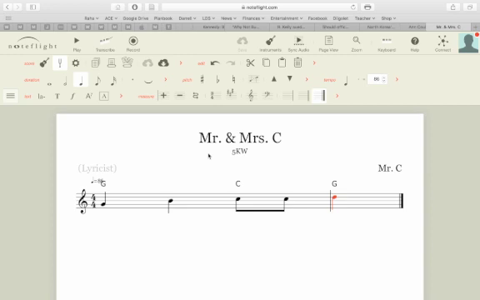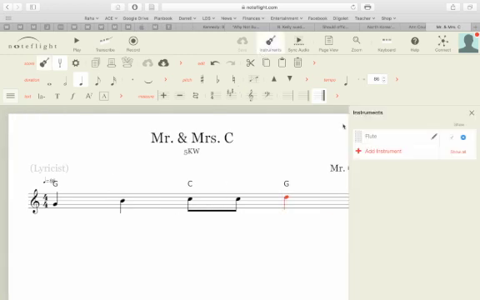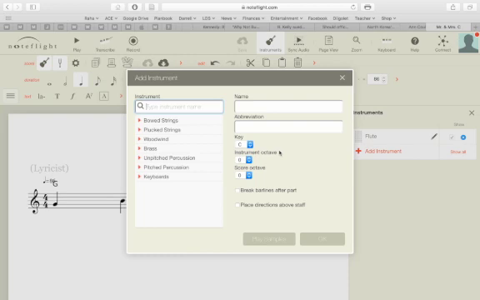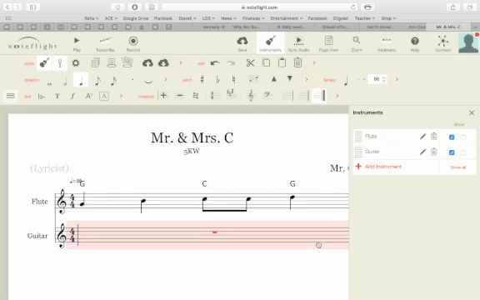The next part is orchestrating it. That's going to be part 3. This is where it gets a little tough, but it's actually really cool. You're going to come up to Instruments, and we're going to start by adding a guitar so we can see what the chords look like. Guitar is under plucked strings, and we're going to add guitar.